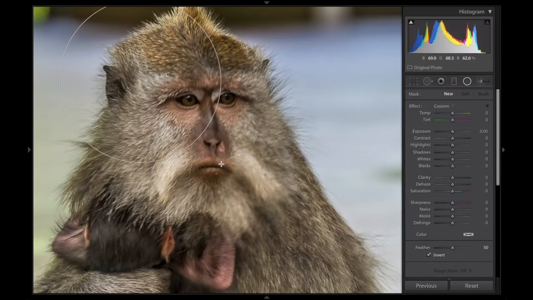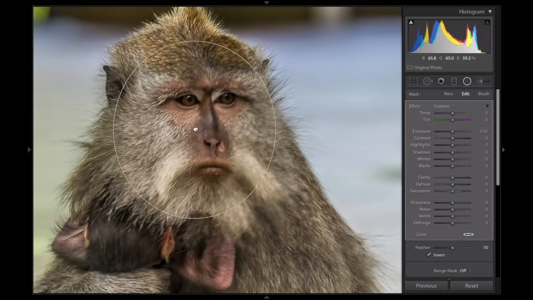And I'm going to add a radial filter to her face there. So what I'm going to do, I might up the whites a bit on her face. Now, how do you know which area this is working on, the radial filter? Hit the O key for overlay, and then it shows you the pink where this is working.